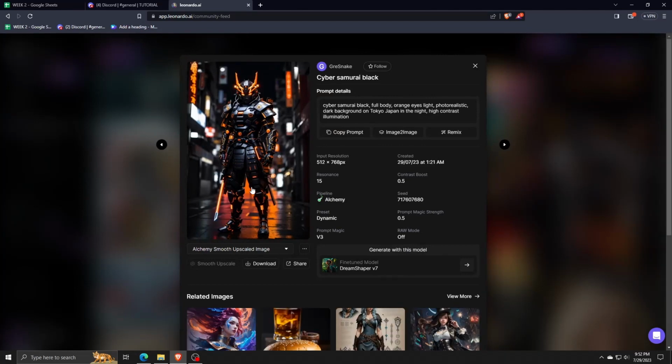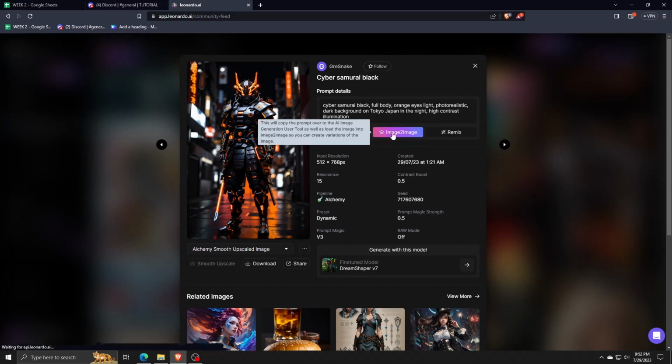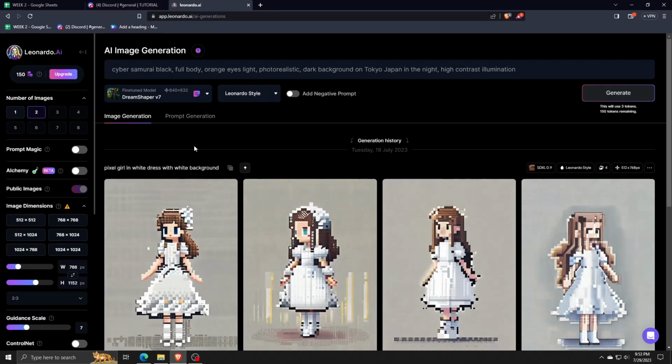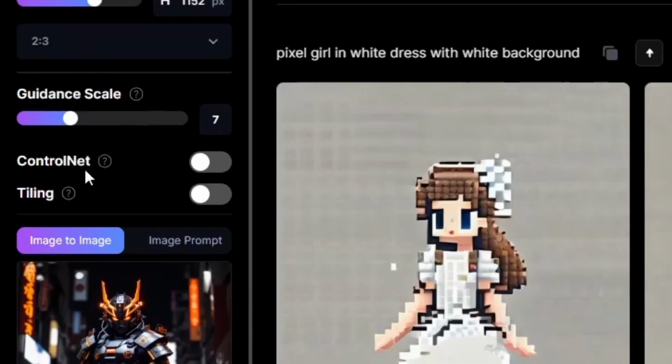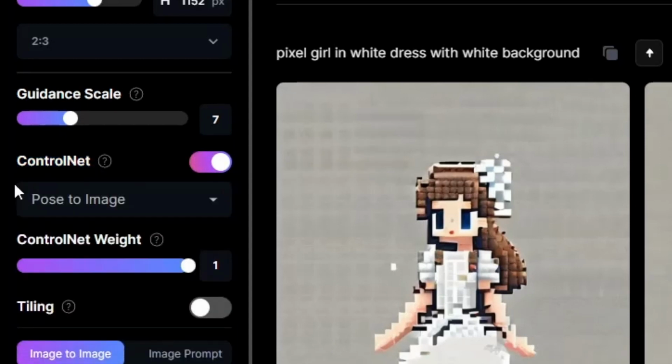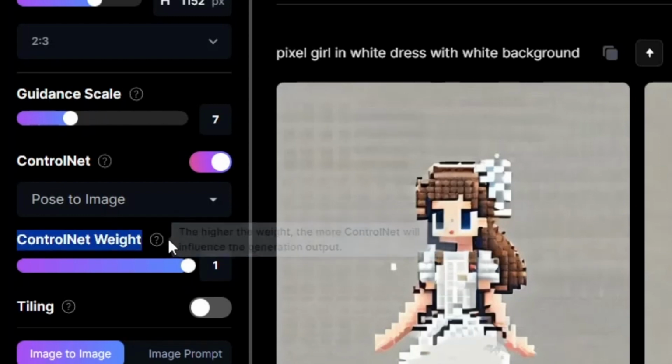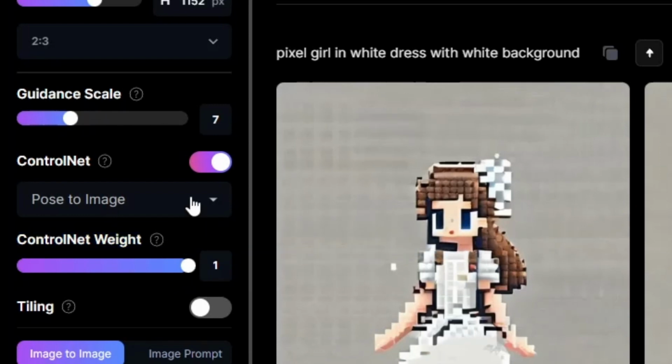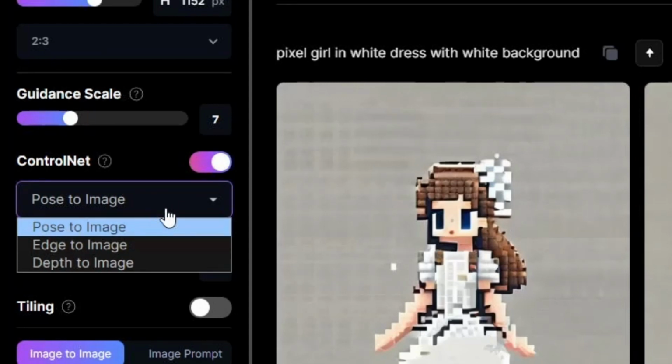Go ahead and select the image and choose the option Image to Image. After selecting Image to Image, you can go back to the AI Image Generation menu, and you'll see that the image that we chose is now shown on the left-hand side. And if you notice, the ControlNet option, which was previously unavailable to be clicked on, is now available to be enabled. And if you look at the ControlNet options, there are three different options to choose from, whether it's Pose to Image, Edge to Image, or Depth to Image.